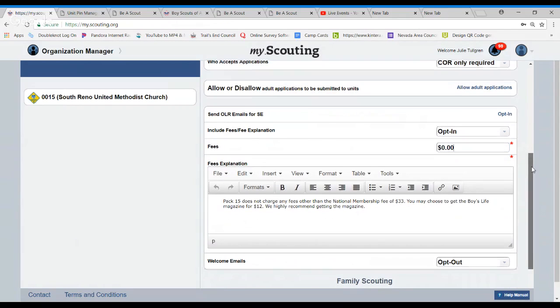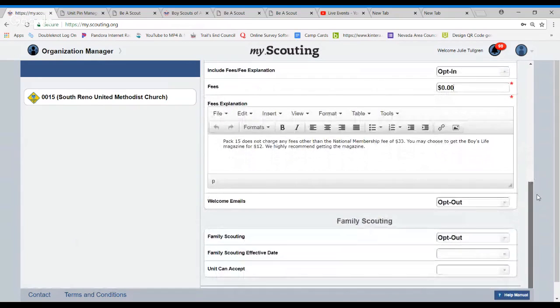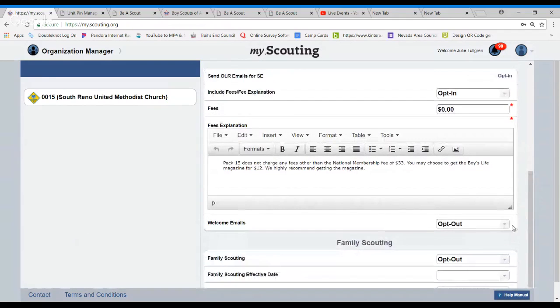And you can set an explanation of what those fees go to so people know what the fees are for. If you're charging for summer camp fees or other things like that, you can put an explanation because people want to know where that money's going. Right.